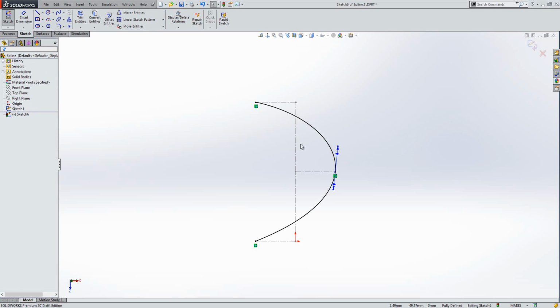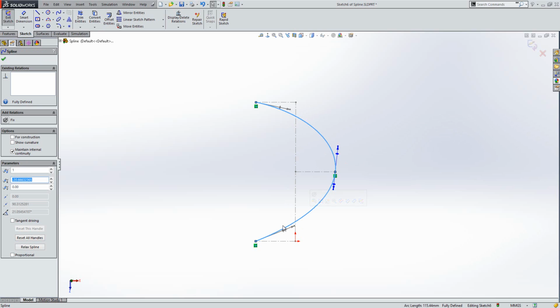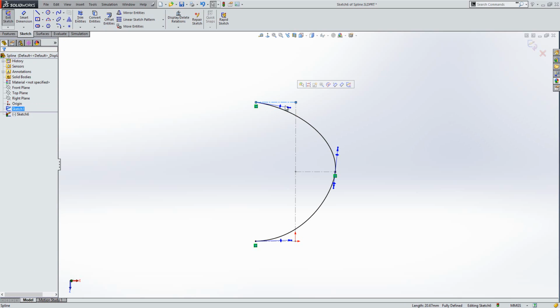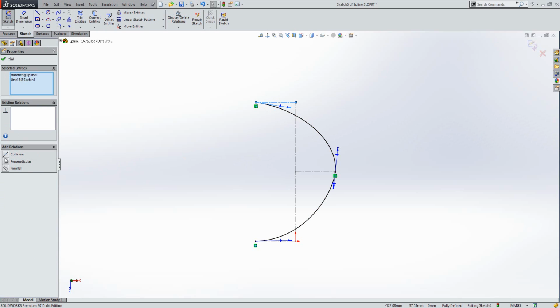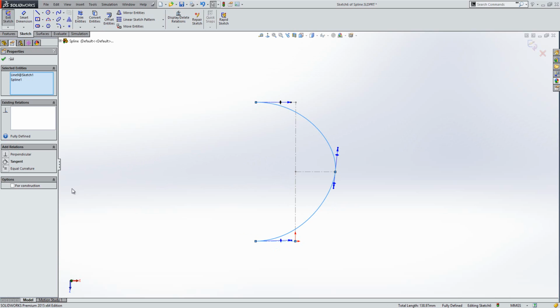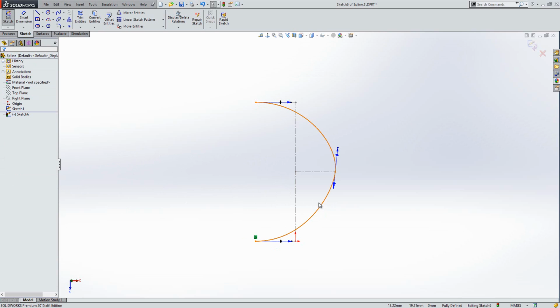to make it uniform again. So the way you do that is to either add relations to the spline itself or to the handles on the spline. So one way I can do this is to actually add a relation to the spline. So let's do it on this one up here. If I select this center line and then this handle, I can make them collinear. And then maybe for the bottom one, I can select the center line and the spline itself and make that tangent, and that will produce the same result.